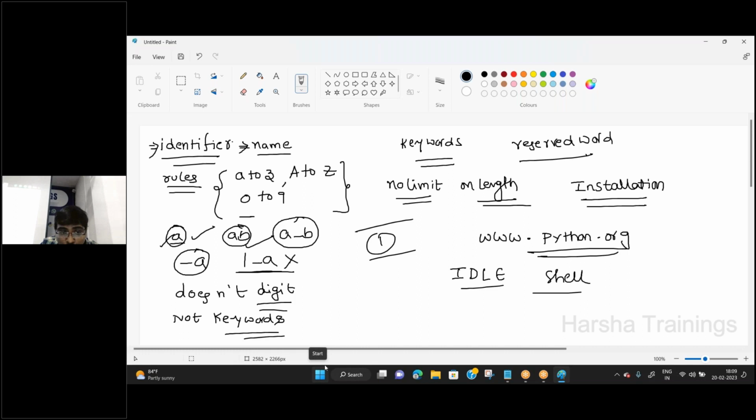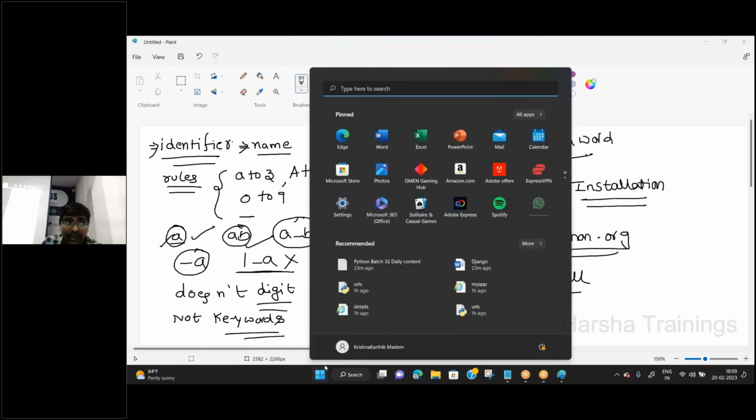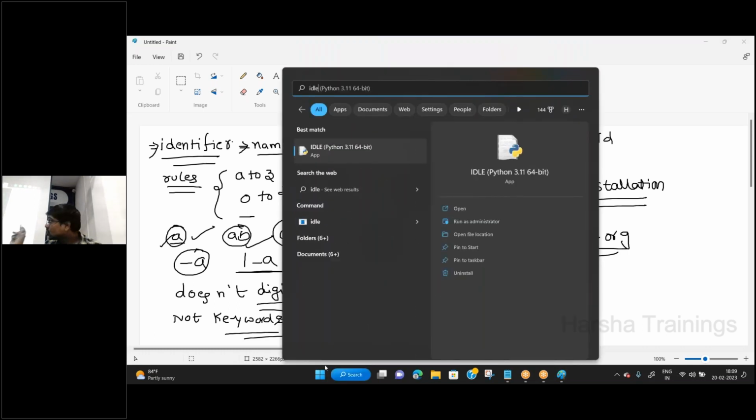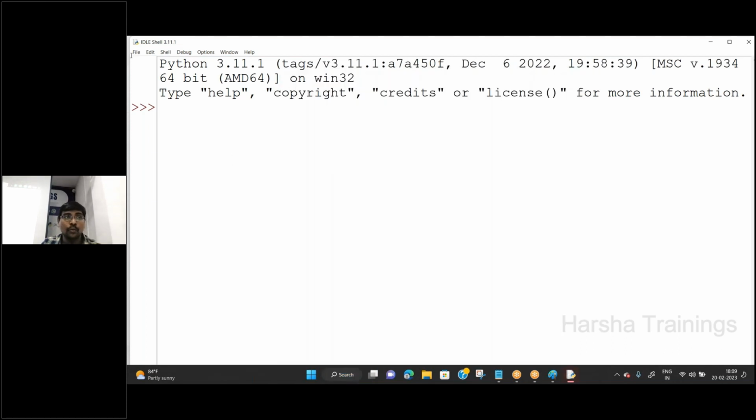Simply go to start and type IDLE. See this one, it opens. Click on this one. See, this page is open. This is IDLE shell 3.11.1. Right now the version is updated to 3.11.2. At the time of my installation, the version was 3.11.1. So whatever it is, the screen is opened like this.